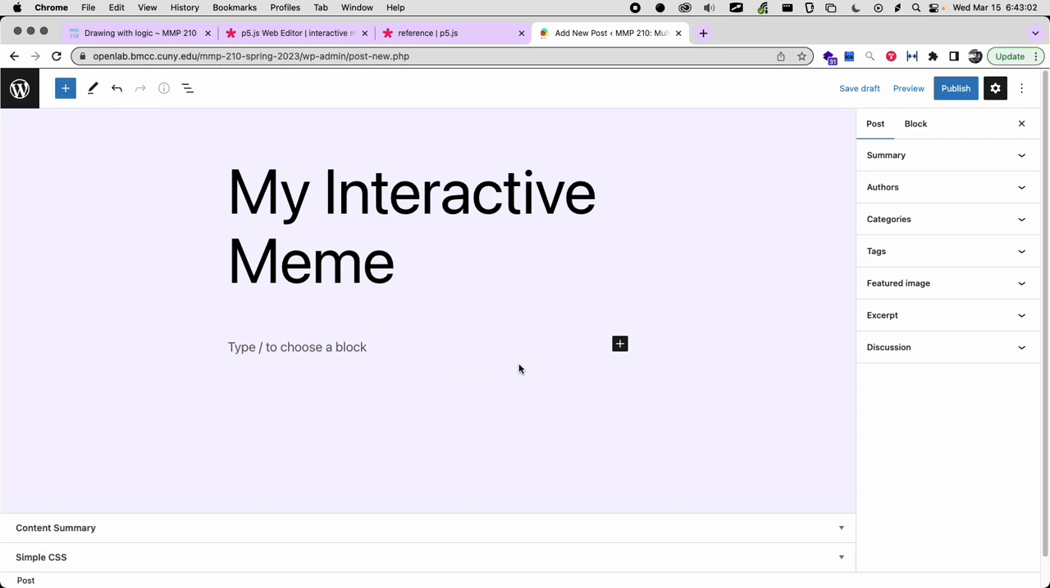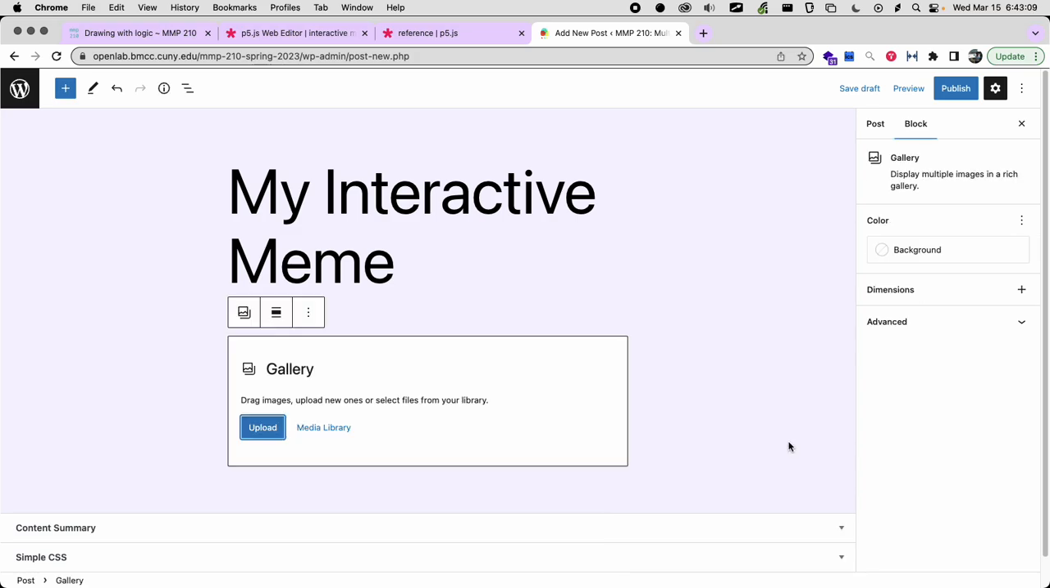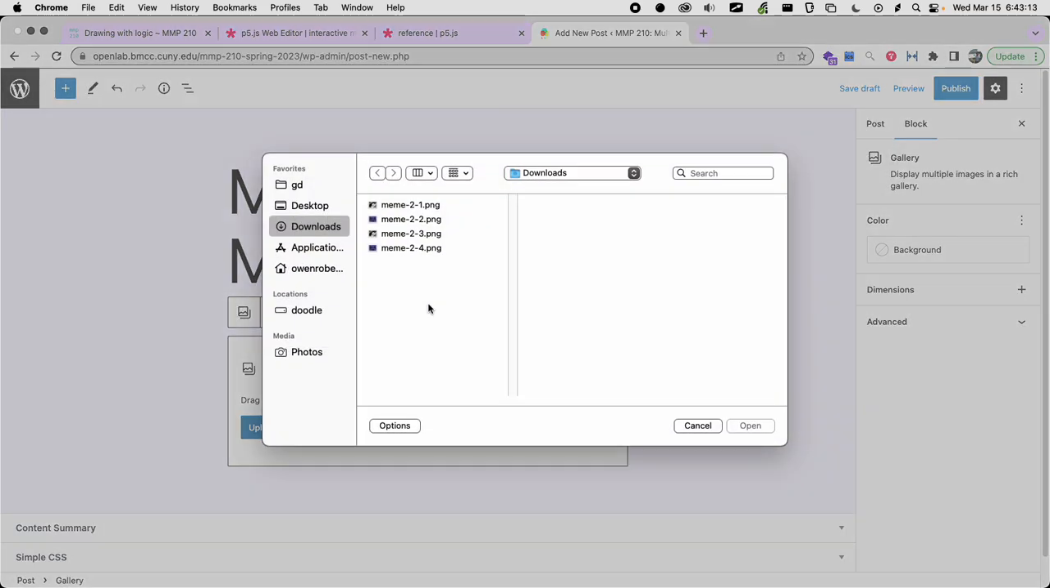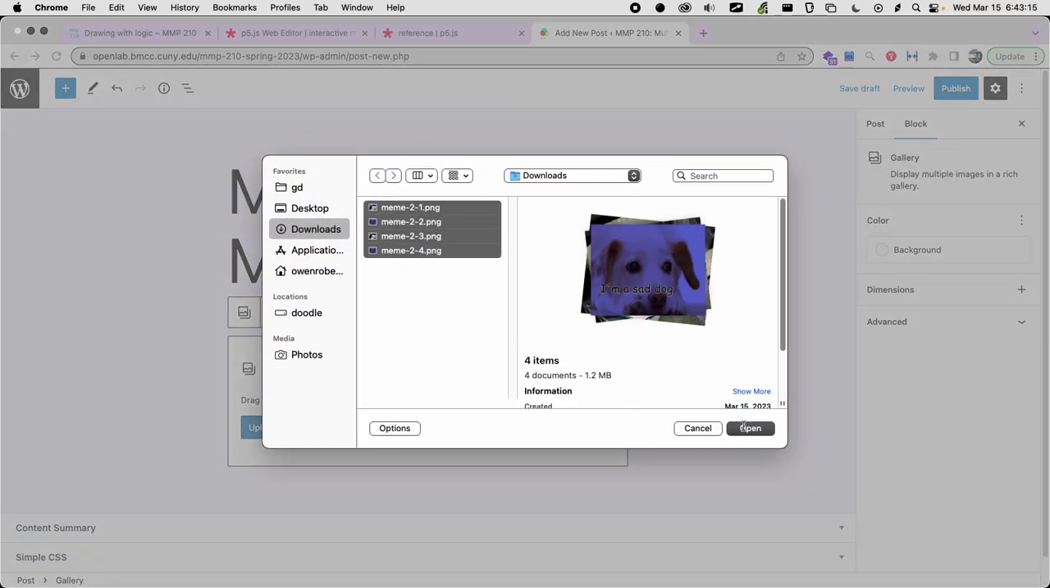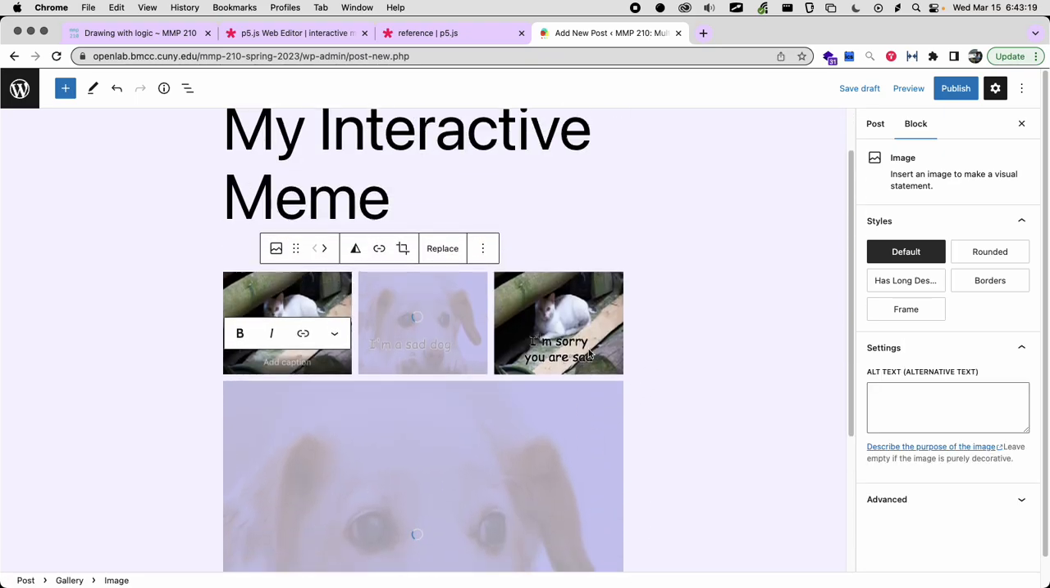And then one thing that you can do on the Open Lab, I don't know if I've showed this before, is you can actually add a gallery. So if I click on this plus button and click gallery, I can add all of my images at once. I can drag and drop, but I'm just going to click upload and grab all of those. And now I have all the images together, and you can do some different settings here.